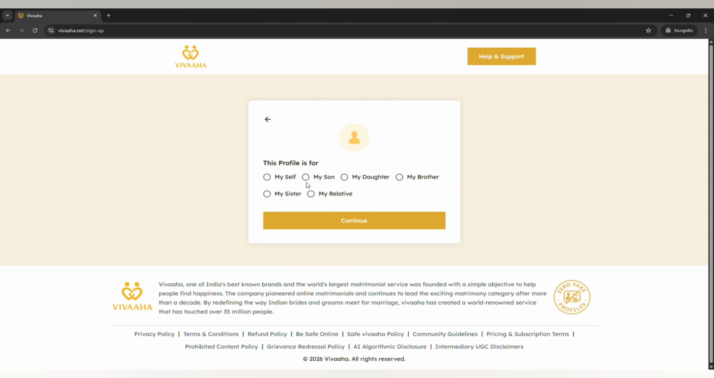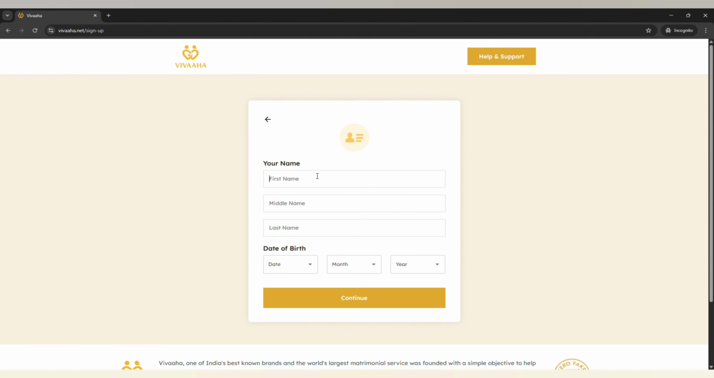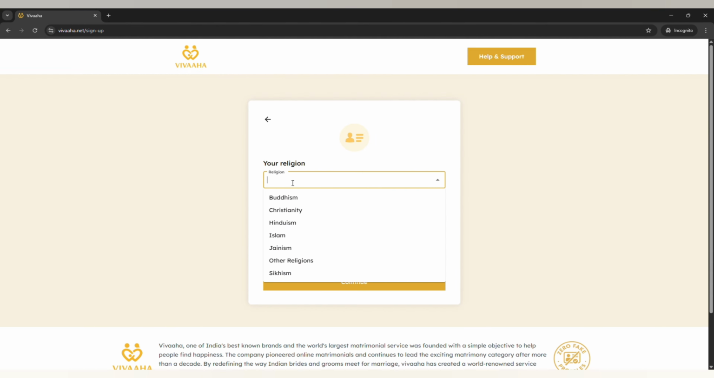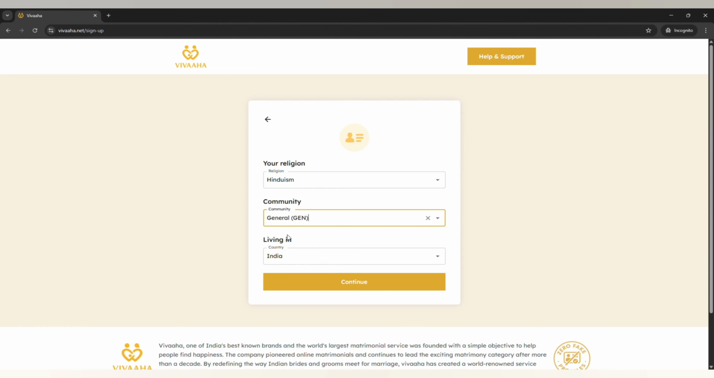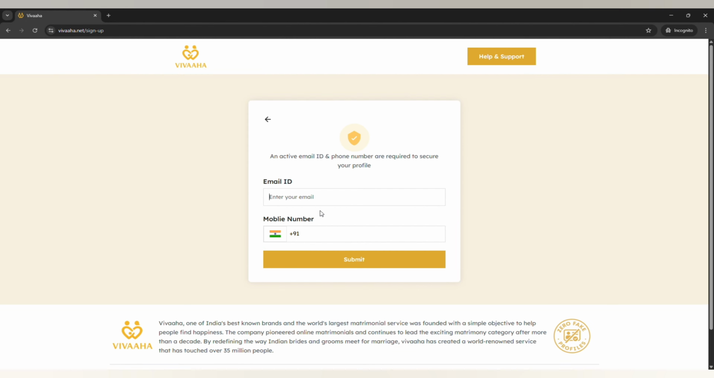First, you need to select who the profile is for. You can choose male or female depending on the profile you are creating. After selecting, click Continue. Next, enter the name of the person and select the date of birth carefully. Make sure the age is correct because this will be shown on your profile. Once done, click Continue. Now, select your religion, community, and country. These details are important for matching preferences later. After selecting the correct options, click Continue.